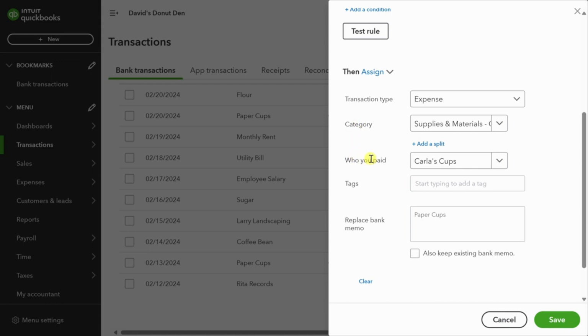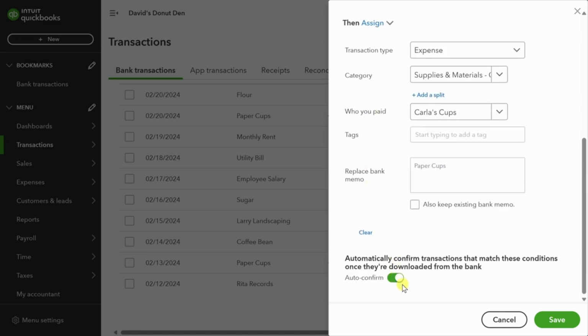Finally, there's one little setting here that's important to pay attention to. Now, when it's checked, every transaction that matches this rule will be automatically categorized and confirmed for you. But if you want to still review that the categorization is exact and correct, you can uncheck this and then you click Save.